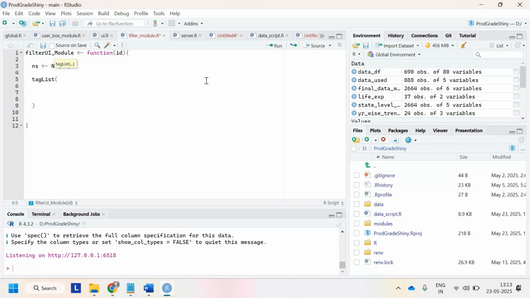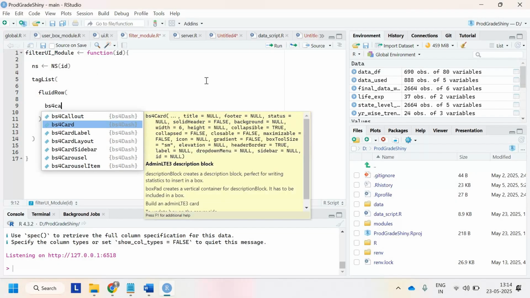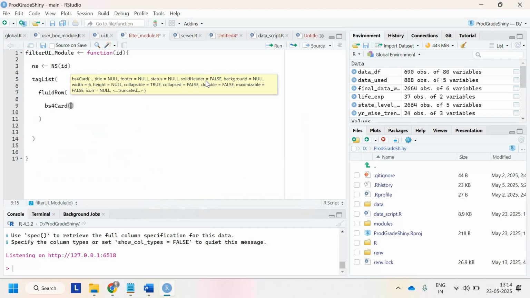So let's suppose if you want to create a fluid row, then definitely you can write it here. And within the fluid row, I'm going to use the BS4 card. So BS4 card basically comes under the bs4Dash library. So this will give you a very unique, very clear and visually appealing card. So we will see how it looks. And within that we can pass arguments like title, what kind of title you want to give. So I want to give a title as user input. I think it's fine. User input is fine. Yeah, user input.